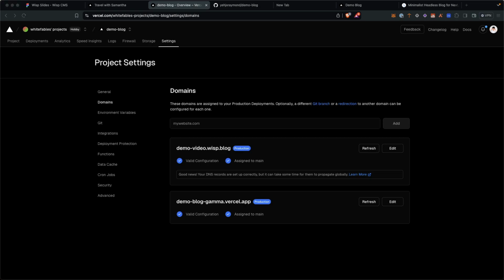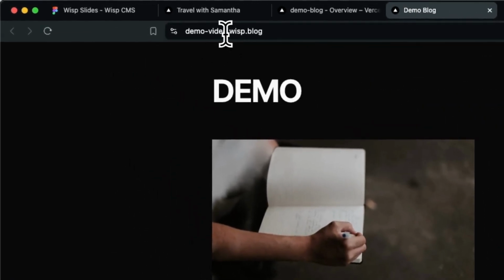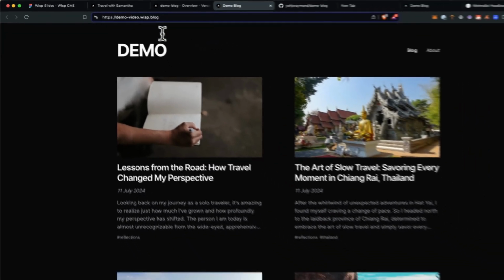Okay, so once you're done, because I have the domain right here on Vercel itself, it will be able to deploy it immediately. If you have it elsewhere, there are some instructions here on how you can set up your DNS record. Follow those instructions and set up the necessary records on your DNS, and you would be able to have it immediately. So now there you go. This is now live on my website over here called demovideo.wisp.blog.